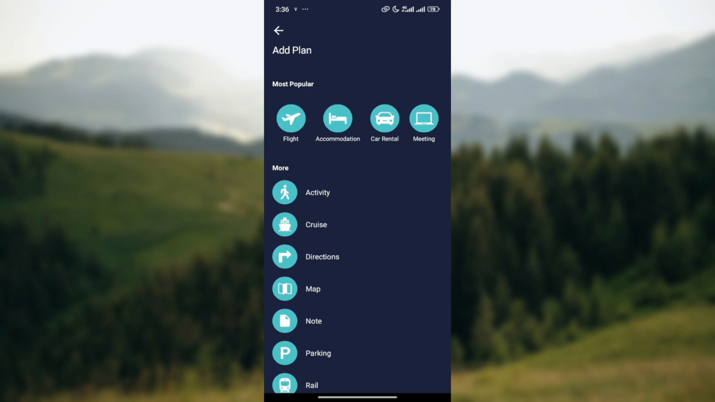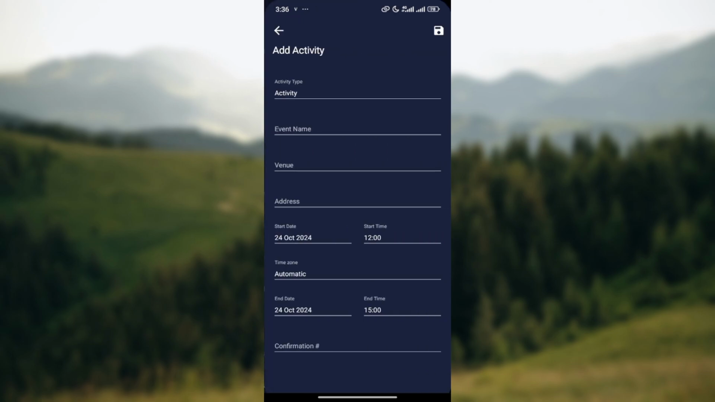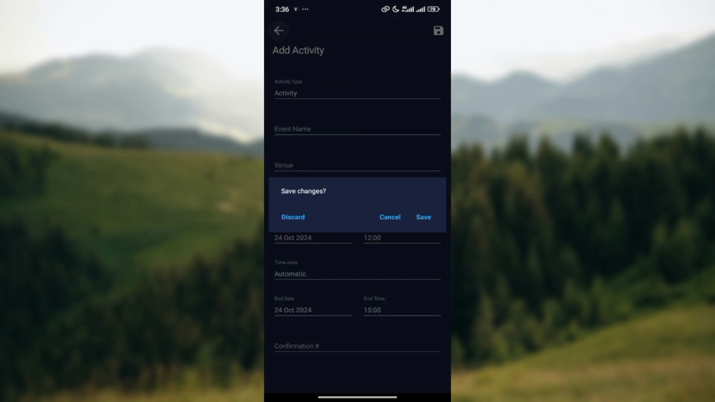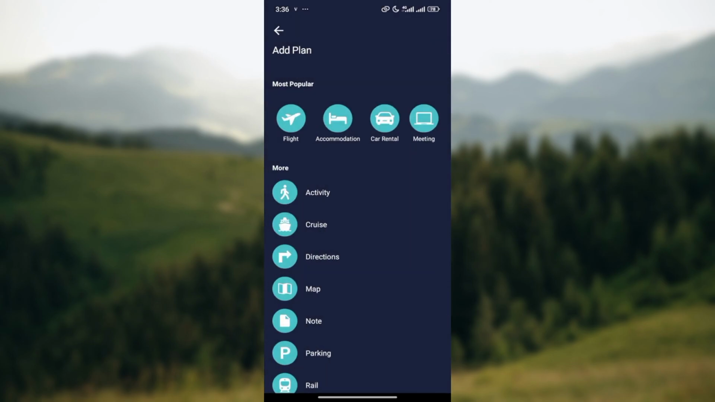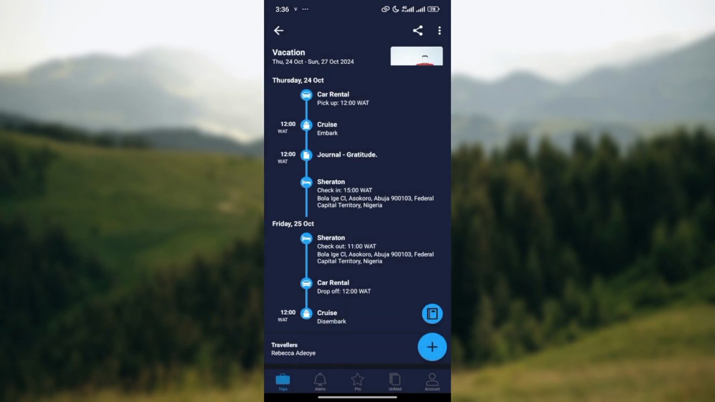For example, if it's an activity, just click on the activity icon and then on the activity page, enter in details about the activity, then move to the top right corner, click on the save icon, and the activity will be saved as a travel plan to your trip. Okay, so this is how you can do it manually.